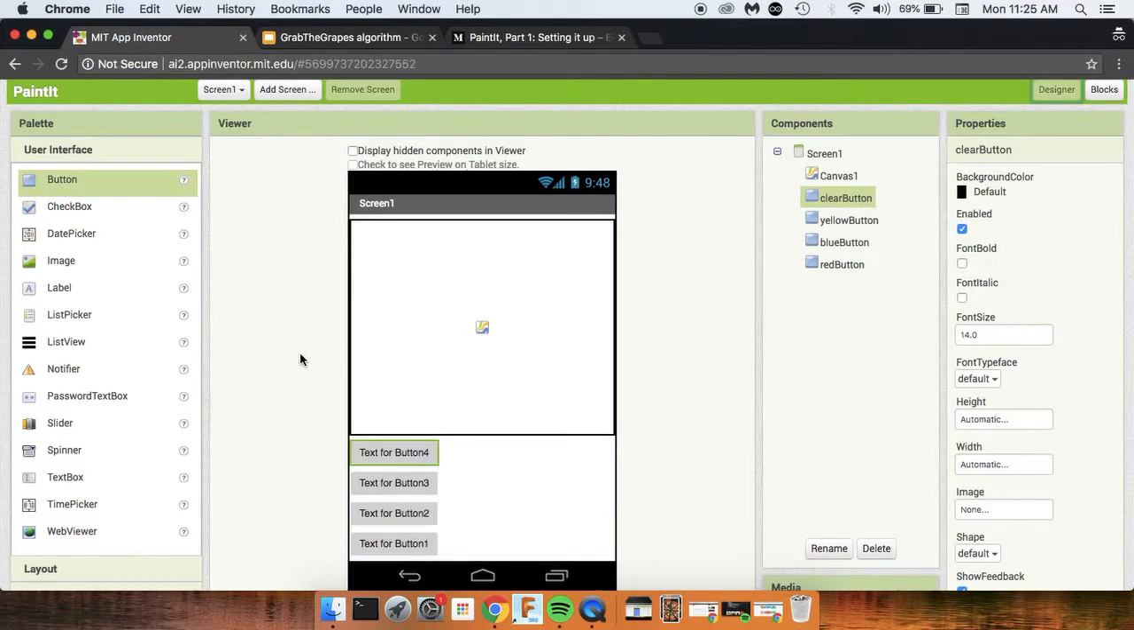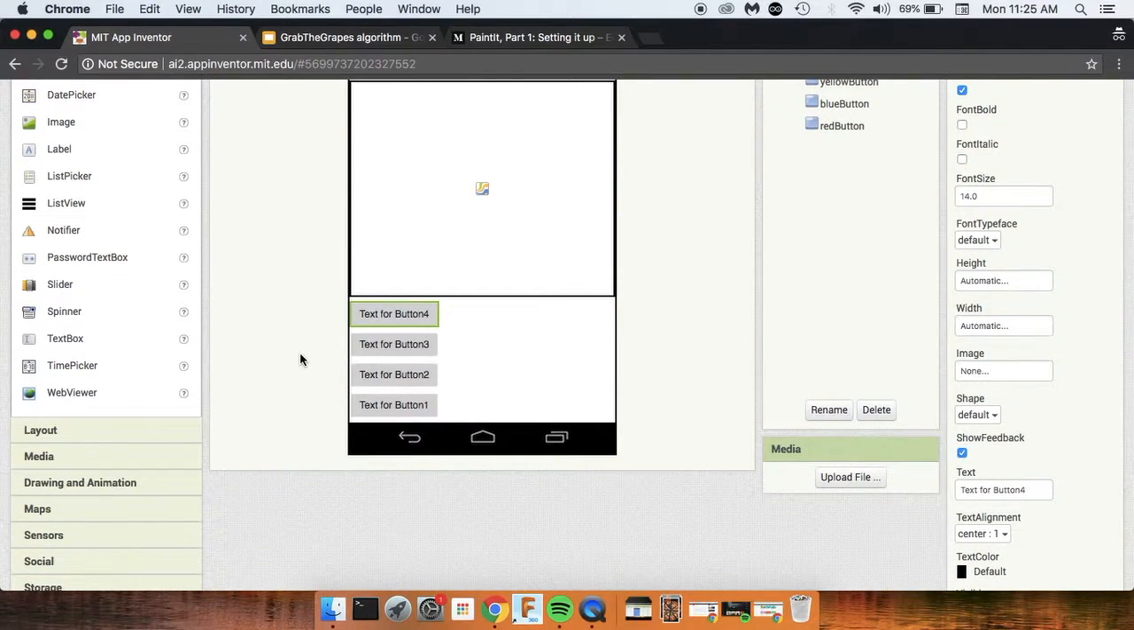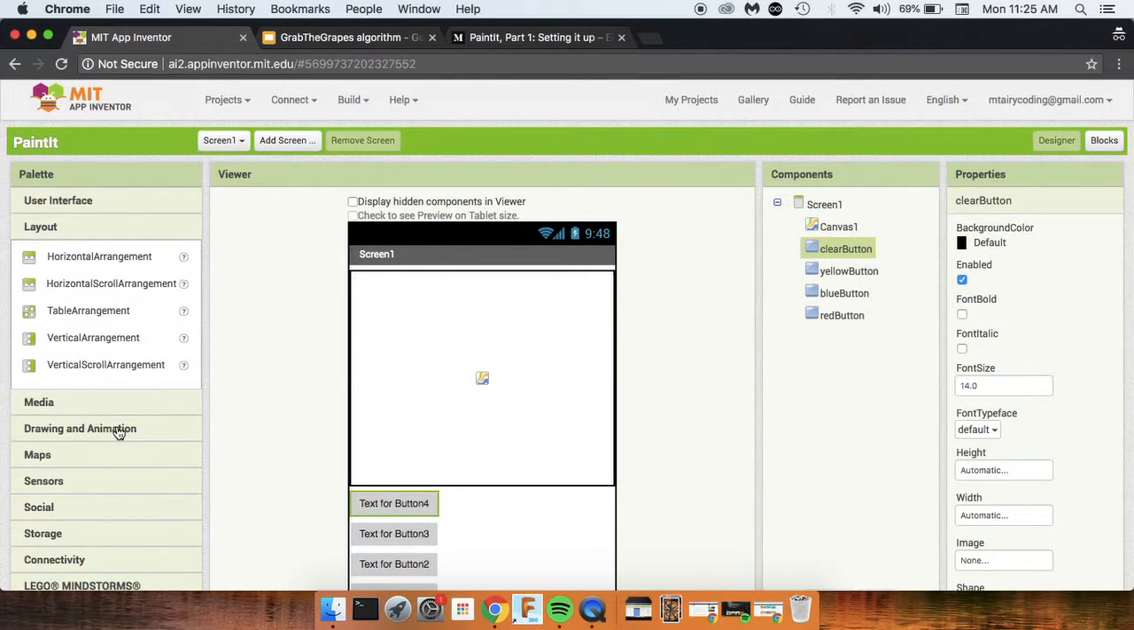To do that, I need to add a new component. In the section that says Layout, I have choices like horizontal arrangement for putting things next to each other like this, and vertical arrangement for putting things above and below each other like this. Let's try a horizontal arrangement. Grab it and drag it onto the screen.